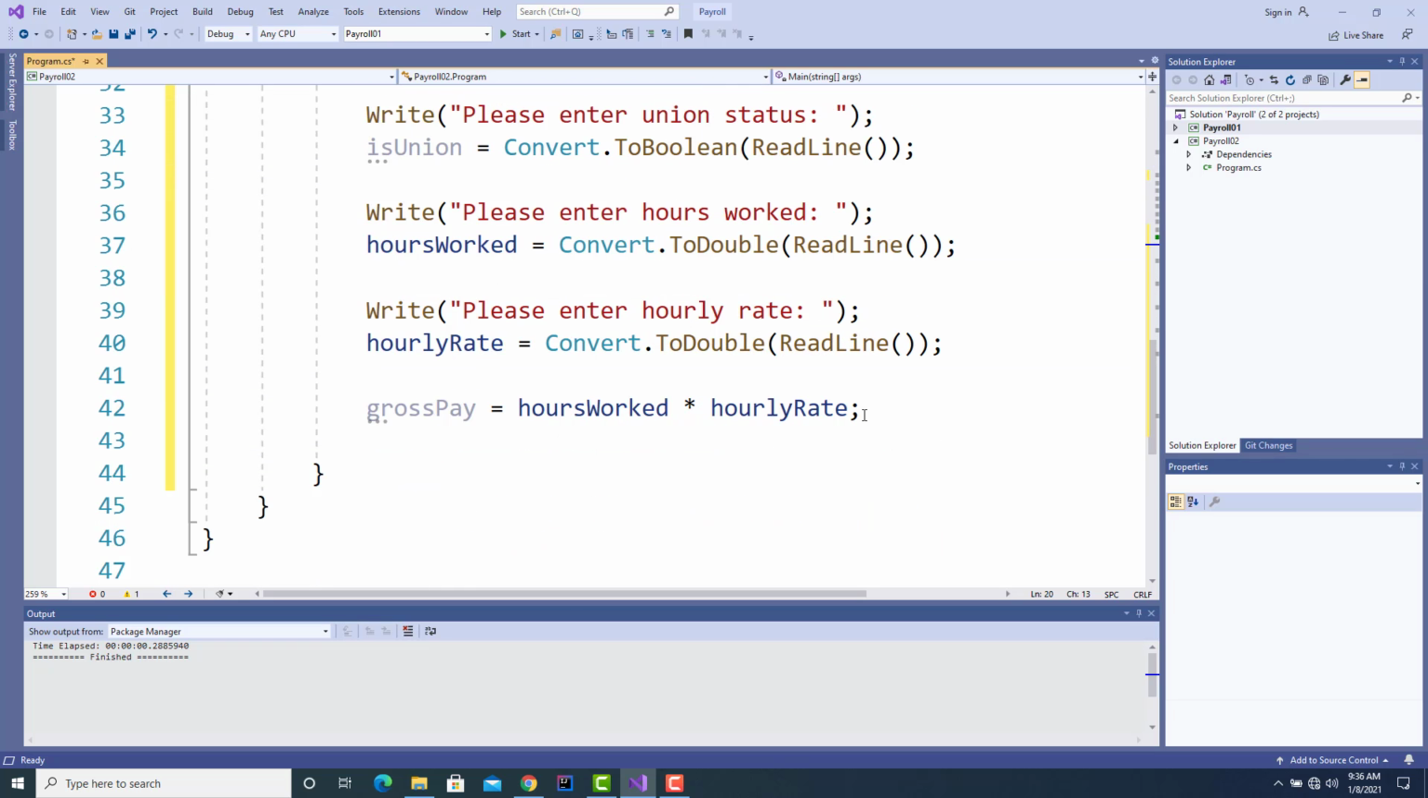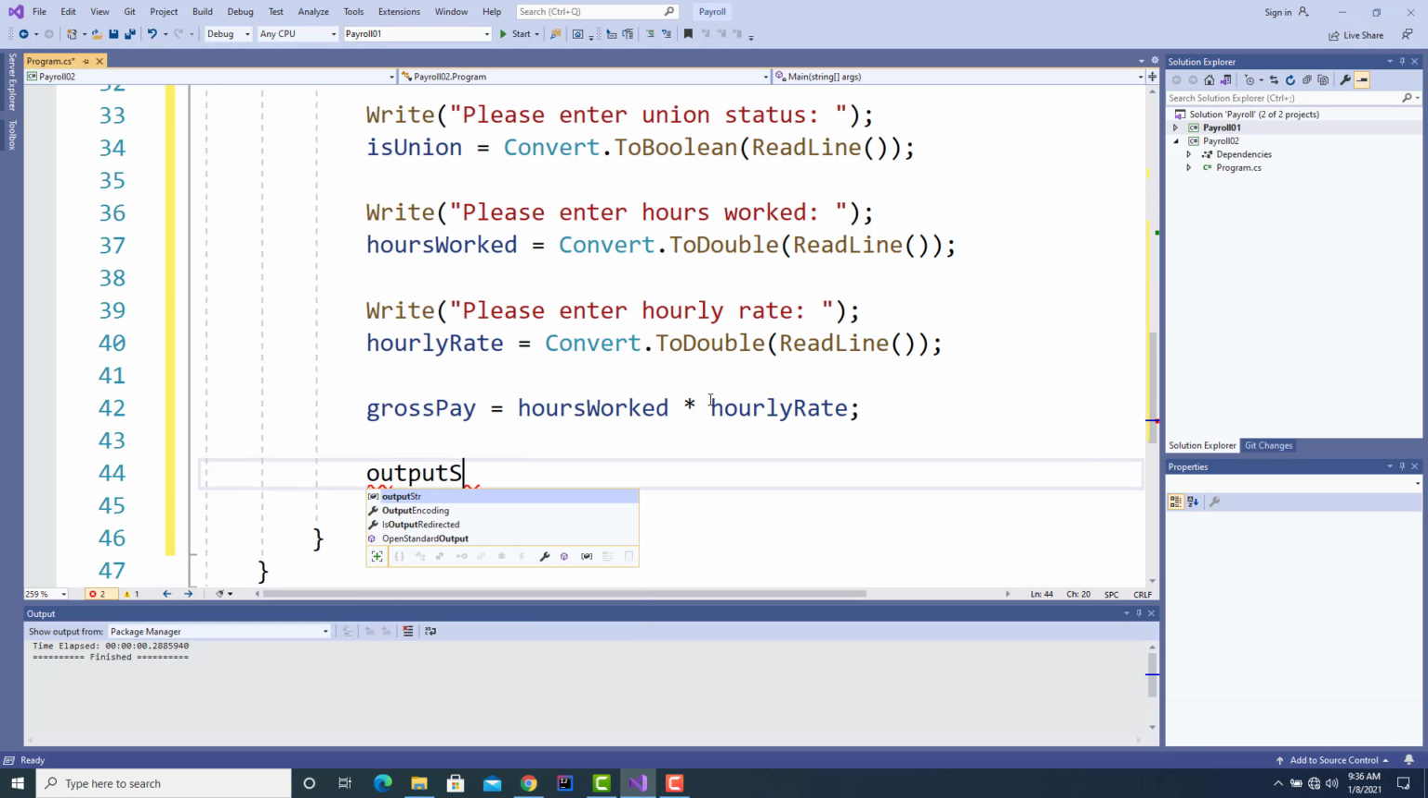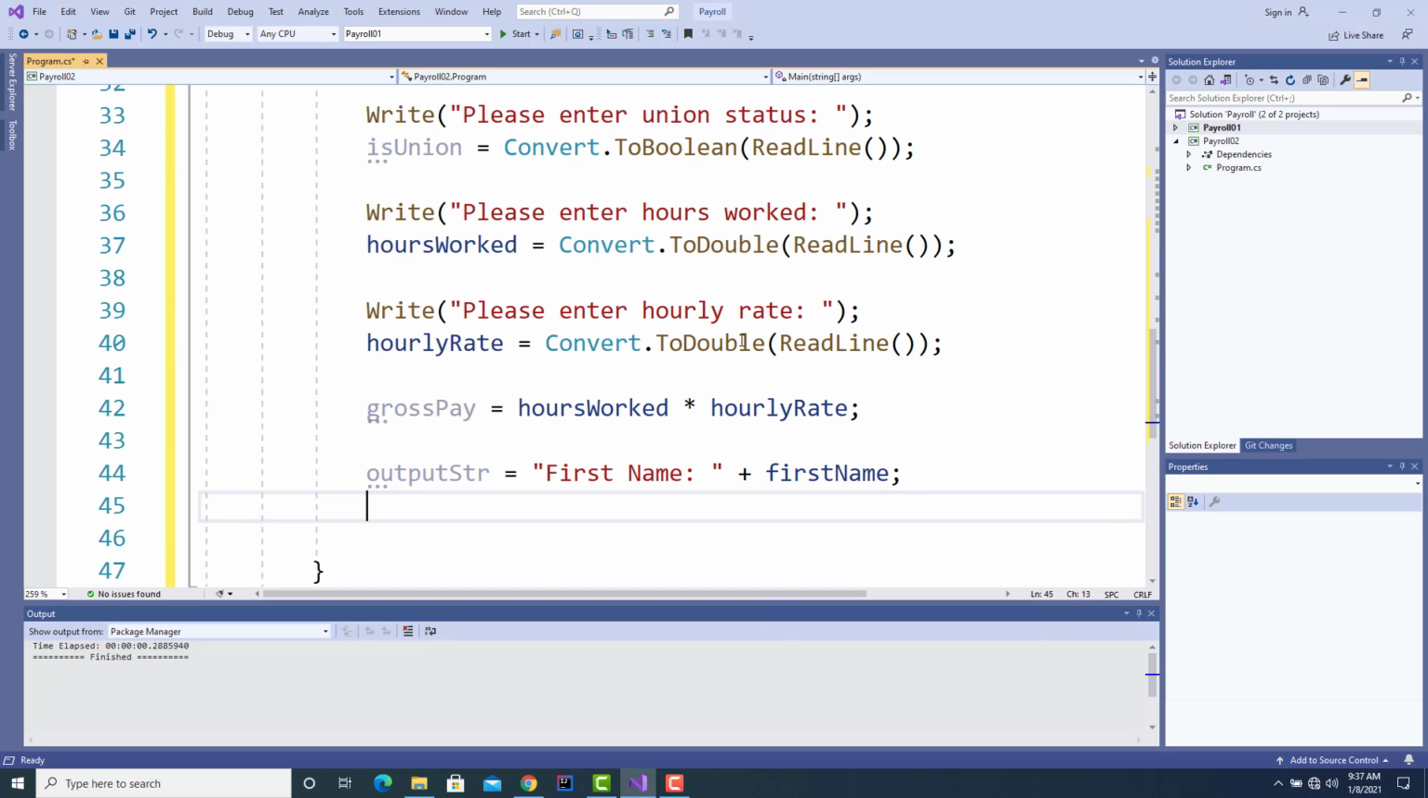So, all right. I'm going to come in here and I'm going to start building it. So I'm going to say str equals, not string. I'm sorry. It's output str. Output str equals, and I'm going to put here first name, if I can spell, first name plus first name. All right. That's what I've got so far. I'm going to keep building on this. So I'll give you a second to put that in.